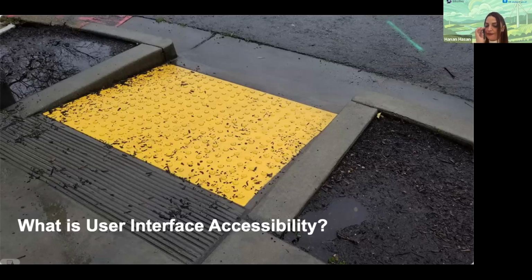Now, I'm talking to you about this because I want you to keep this in mind when you are designing your apps. You need to think about creating an app that is accessible for everyone and not just a specific group of people.